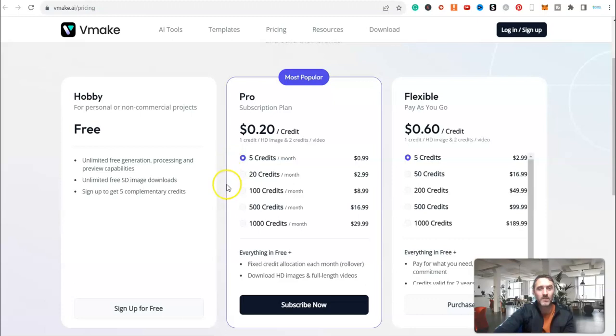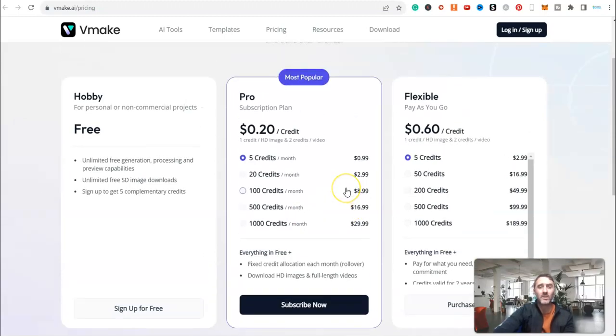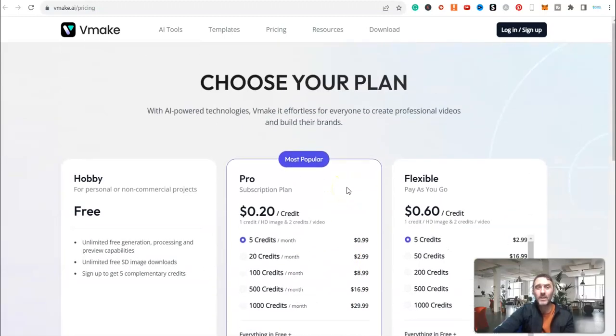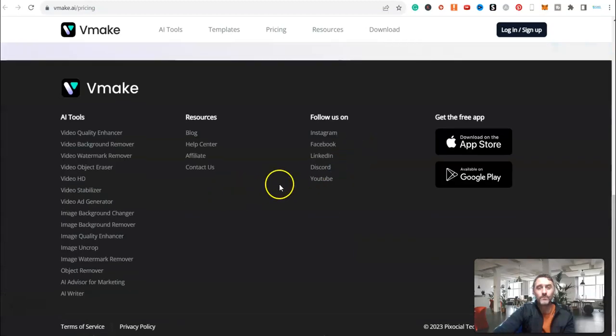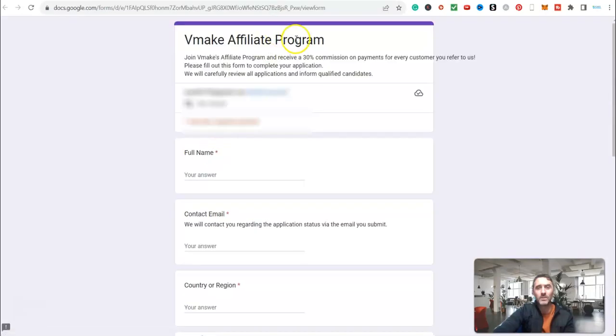I'm just double checking this. Basically, people get credits. They use a credit every time they're on this website, and then we can be earning money from this. So it's pretty cool. And we can see down here, they have an affiliate program. So if we click on here, let's see how much they will pay us. Join affiliate program and receive 30% commission on payouts for every customer you refer to us. We just fill out this form in here and then we're good to go. So that's awesome.